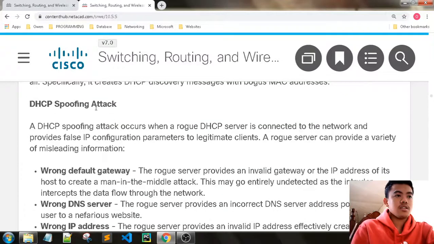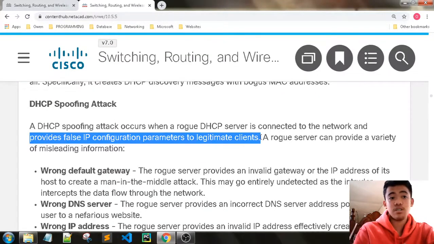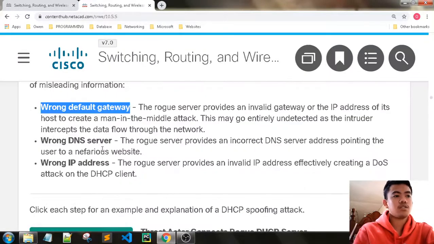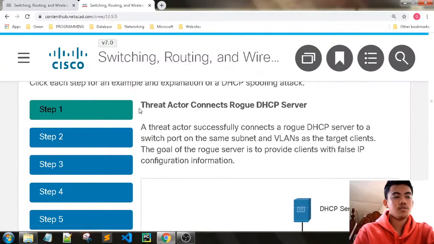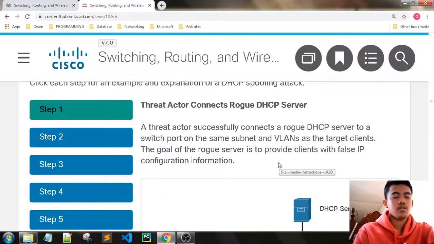So I have here the DHCP spoofing attack. It provides false IP configuration parameters to legitimate clients, such as a wrong default gateway, wrong DNS server, and wrong IP address. We have here the steps. The threat actor connects a rogue DHCP server to the network, so it acts like a DHCP server.